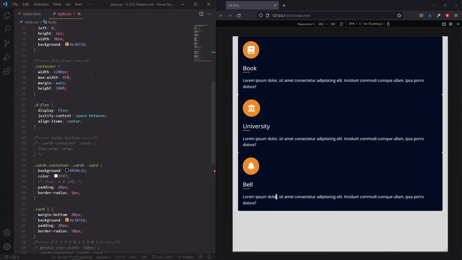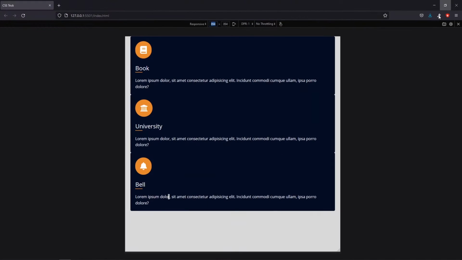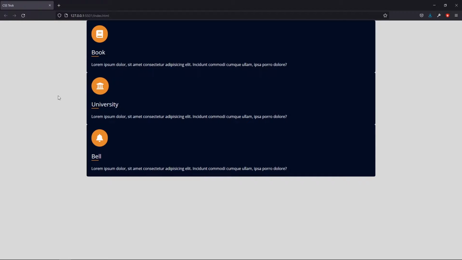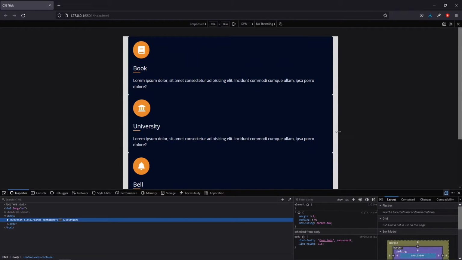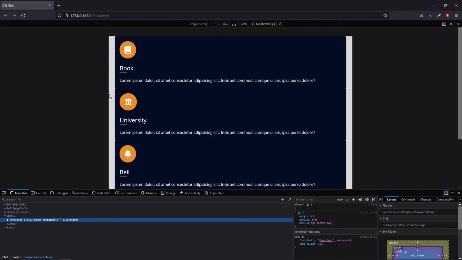Here we have the utilities, and this is our class container with 1200 pixels in width, with max width 95%, margin auto, and height 100%. Let me show you. Here we have some space because our container is 1200 pixels in width. And when I use this responsive tool, actually the inspector tool, this space here is that 95% of max width, because I don't want to stretch my container from left to right side completely.